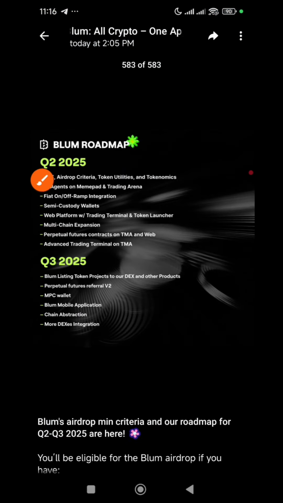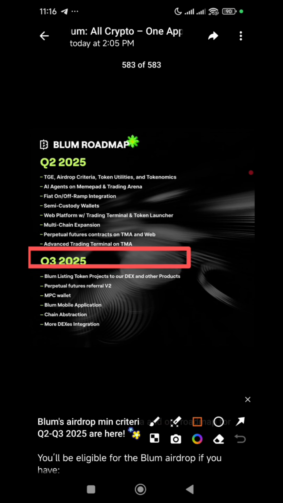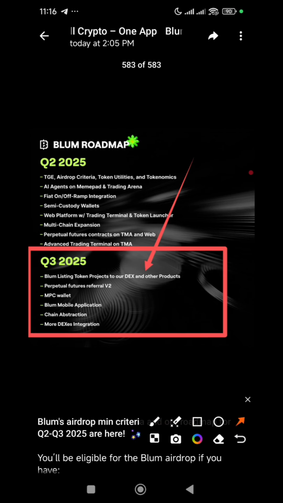Now look at their roadmap. In the newly released roadmap, they said that in Q3 they are going to have their Blum listing. It says: Blum listing, token projects to our decentralized exchange and other products, the perpetual features, referral version 2, MPC wallet, Blum mobile application, chain abstraction, and more DEX integration. So by this, what it means is that the Blum project team is going to launch this project from July to September.